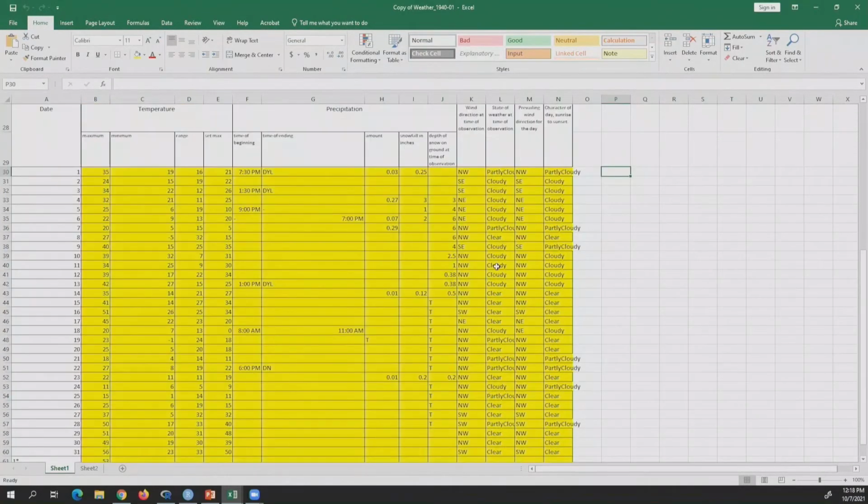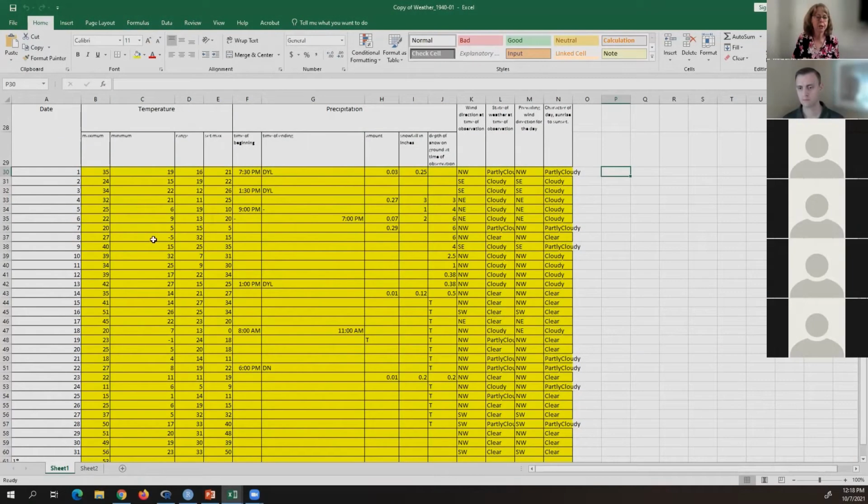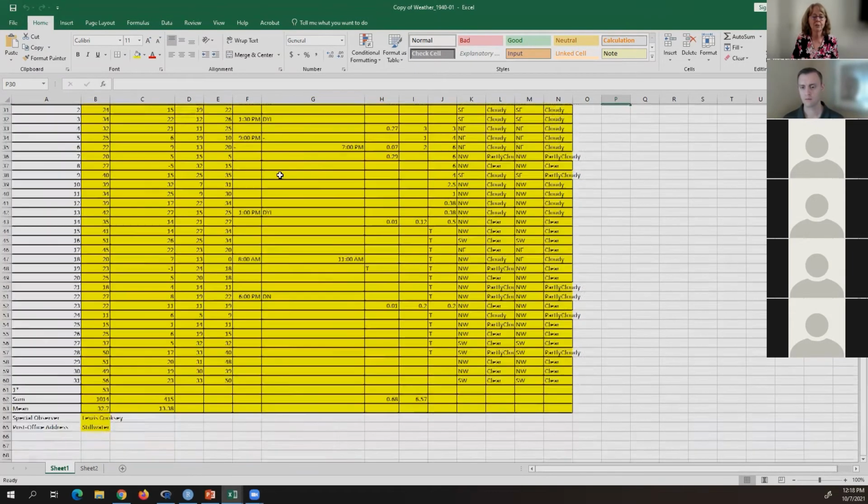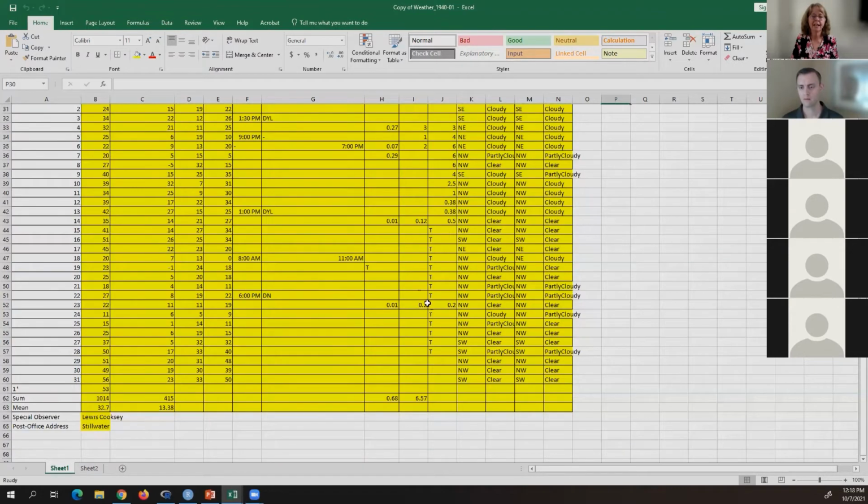And then we scroll down and we see that here's where the temperature data is recorded. It gets more interesting when we start looking at the precipitation data. We take note of the AM, PM, and then here at the time of ending, we have both a 7 p.m., so it's numerical, but it also has some abbreviations that I assume mean daylight and dawn.